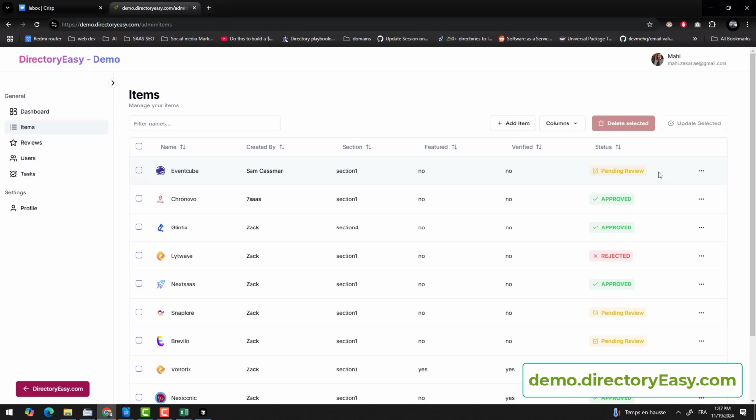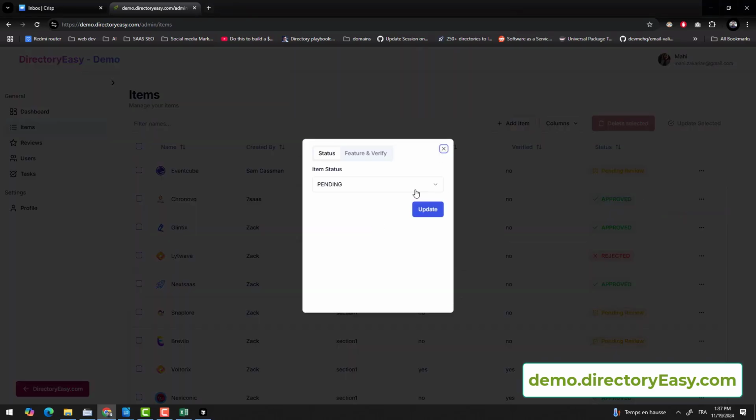And by the way, I plan to include this feature in the next version, as it is really quite useful. There are three main actions you can perform on each item. First, you can update the approval status or toggle featured and verified options. After making changes, just click confirm.